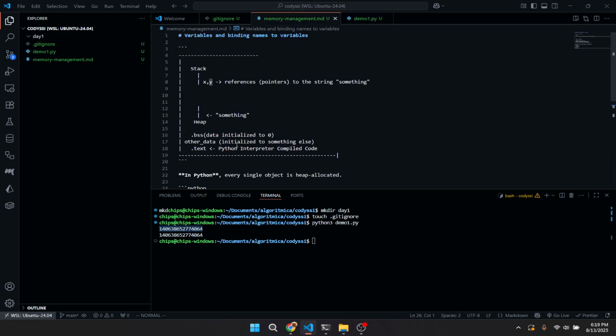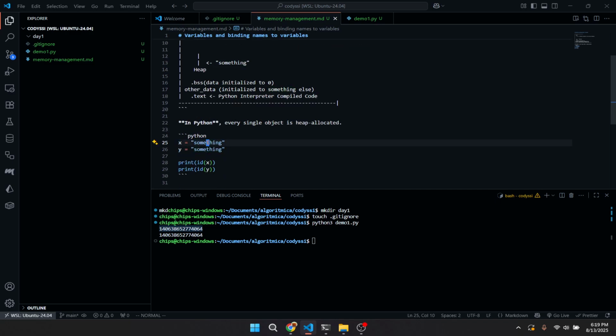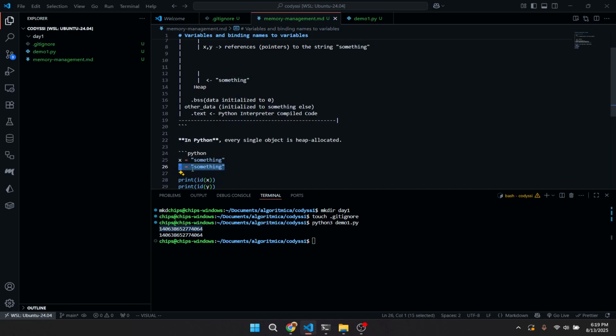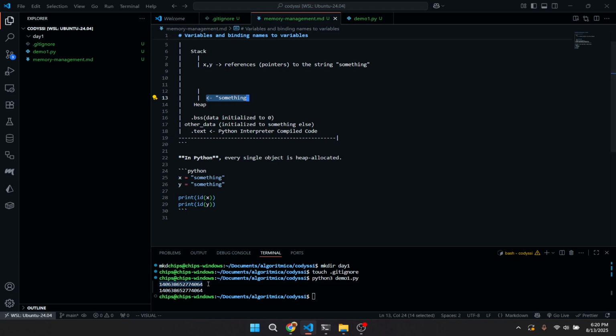This is because Python has some way of detecting that this something is already allocated. I have no idea how it does that actually. If I had to guess, it probably computes some sort of hash, and whenever you create a new string, it hashes it and looks in some internal dictionary to see if it already has it. But that's just me guessing. Anyways, you can see they have the same address and they're pointing to the exact same thing.